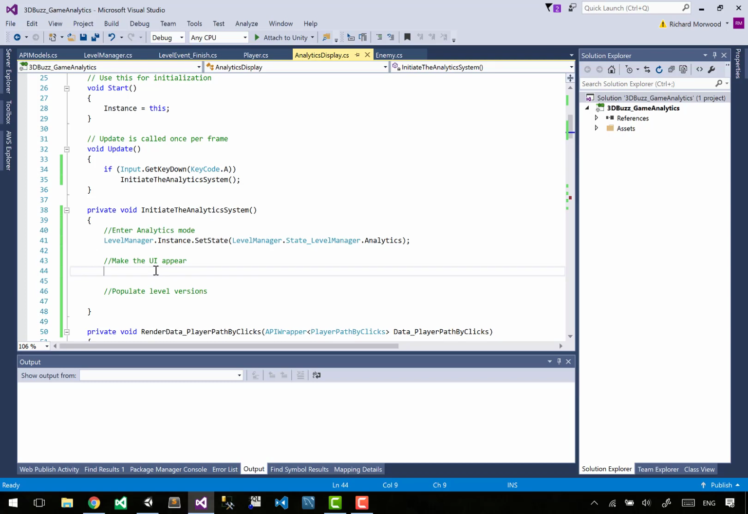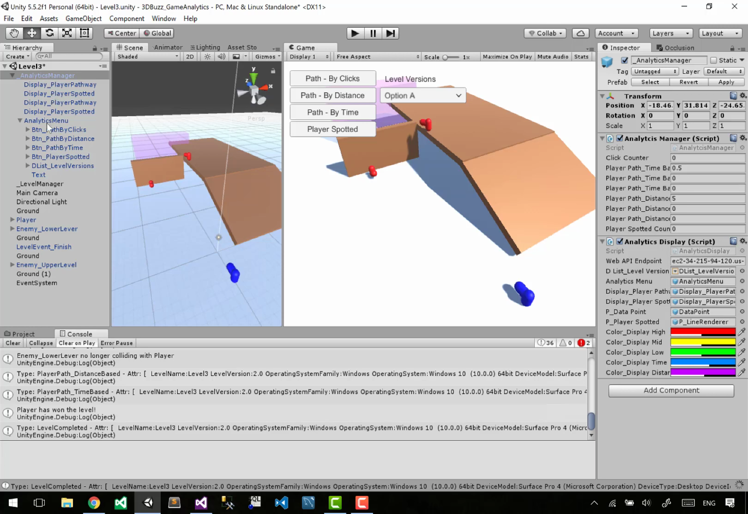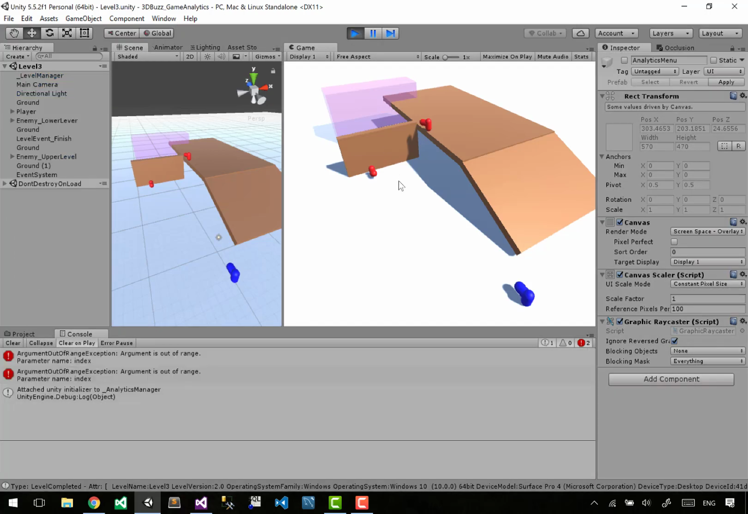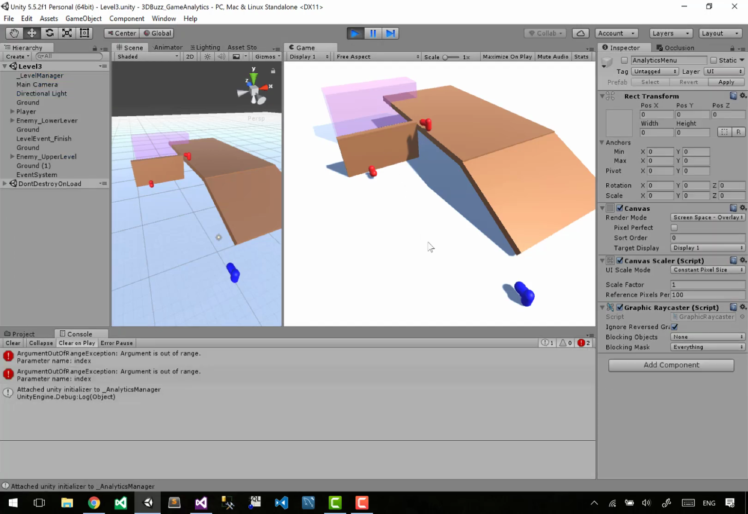All right. Okay, so to make the UI appear, we go analyticsMenu.SetActive. Because it's a game object, we have access to this one, and we can say true. Whoops. What do you mean set active? Set active, because by default it is already active. So we can make it inactive. That's actually way easier than I even thought it would be. So now if we come here, it seems to be a theme: Unity is really good, man.